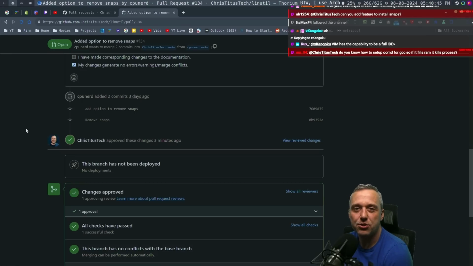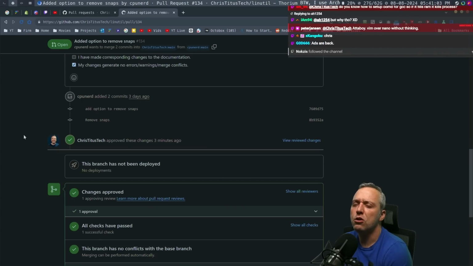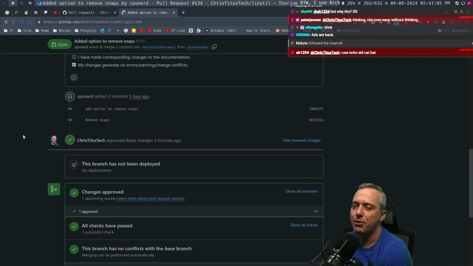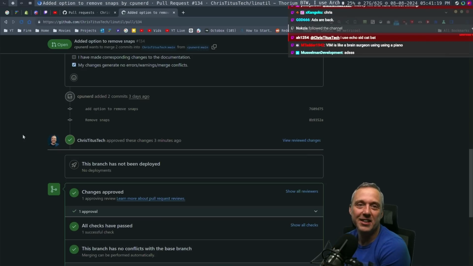Can you add a feature to install snaps? No. I mean, I could, but I'm not gonna. Yeah. Snaps, gross. We're not doing that. You use my tool, you're using Flatpak. Or AppImage. Or Nix. All those are on the table. Snap, no. Snap gets a big nope. Thumbs down. Not doing it.